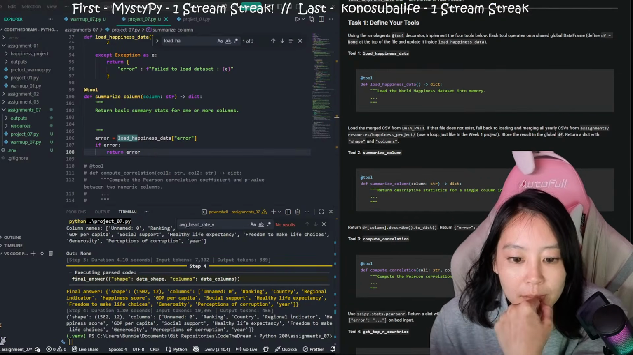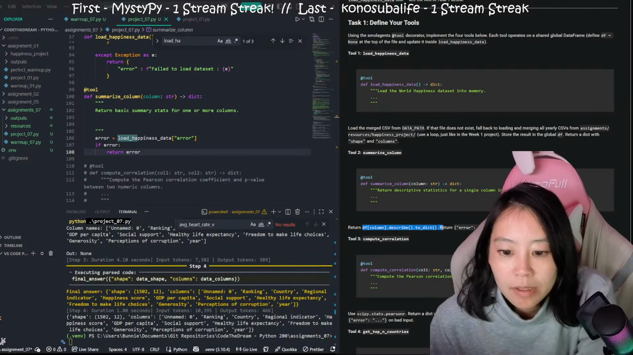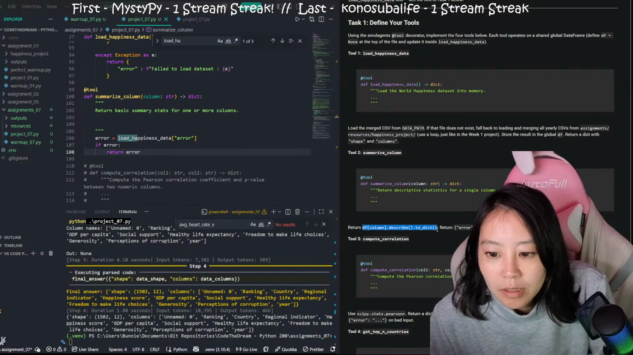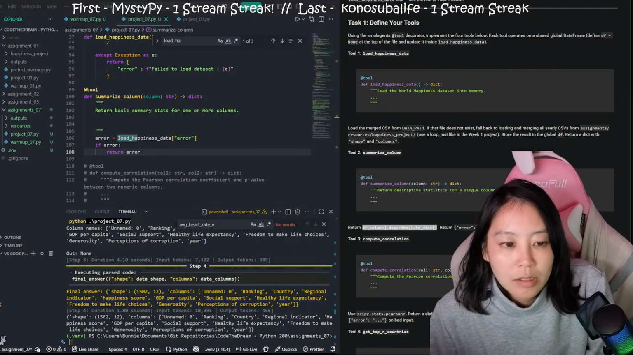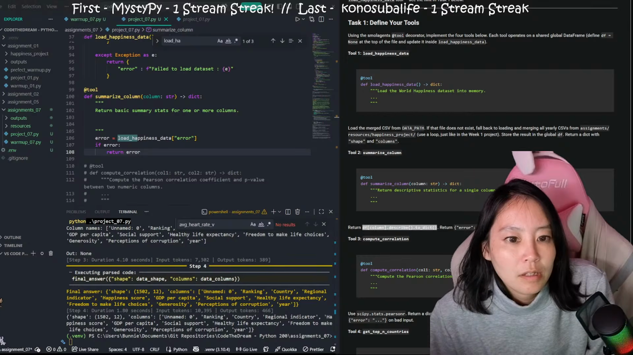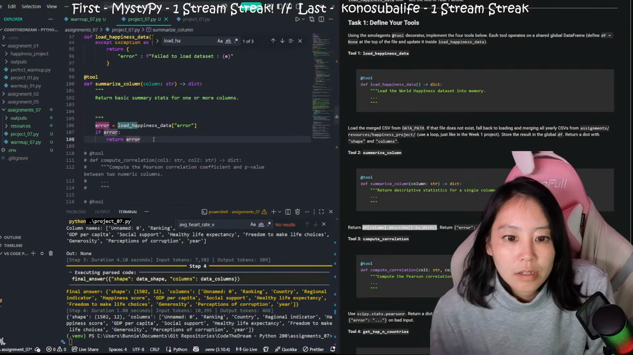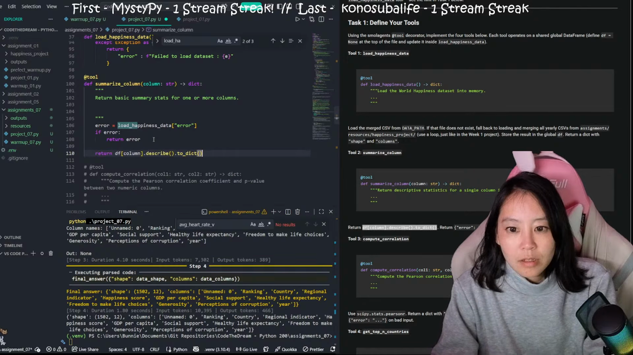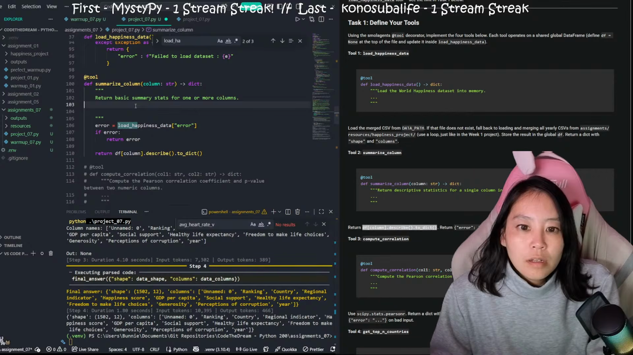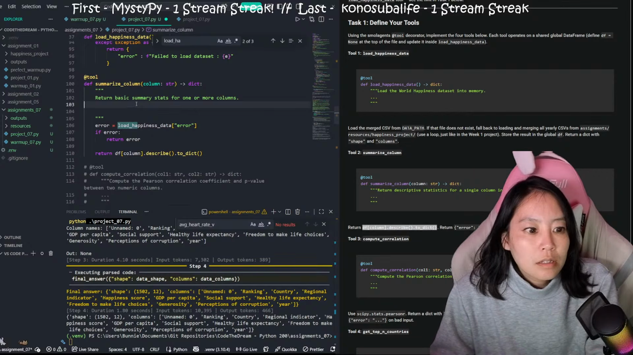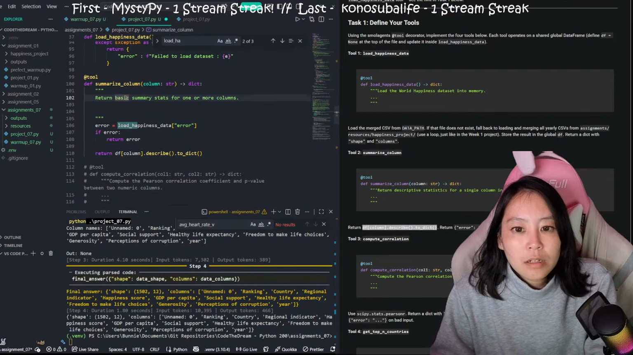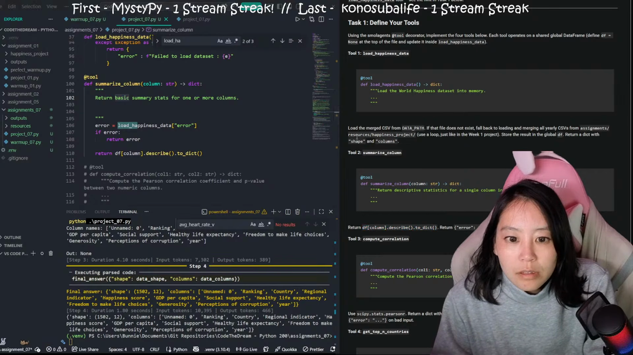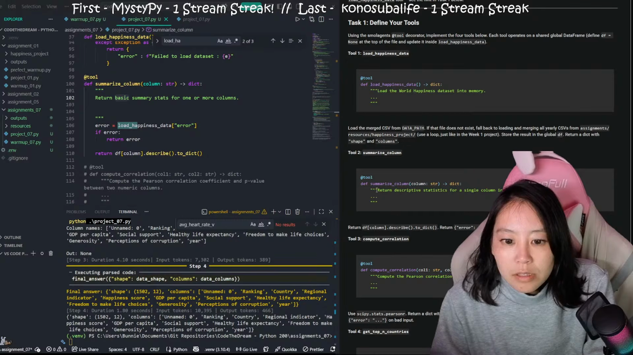Okay, summarize columns, return data frame. Okay. What do I need to do? Summarize.